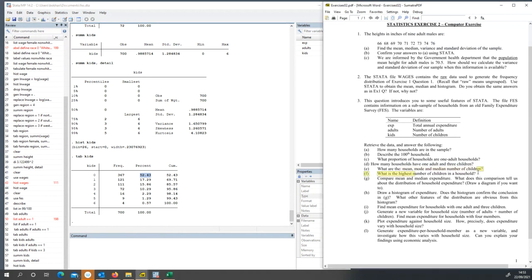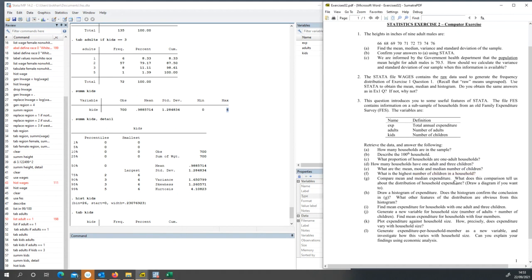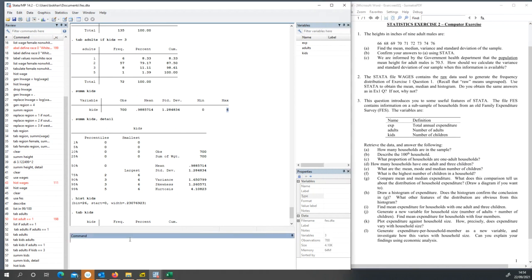What is the highest number of children in a household? Well, for the highest number of children, you could just look at it from here. Max is 6, so that answer is there. Compare the mean and median expenditure. What does this comparison tell us about the distribution of household expenditure? Draw a diagram if you want to. So compare the mean and median. So let's do hist exp detail.